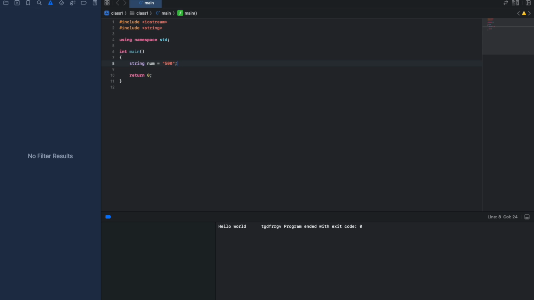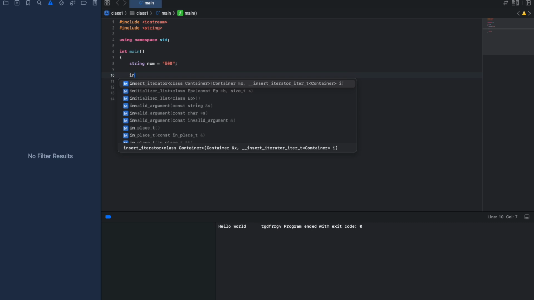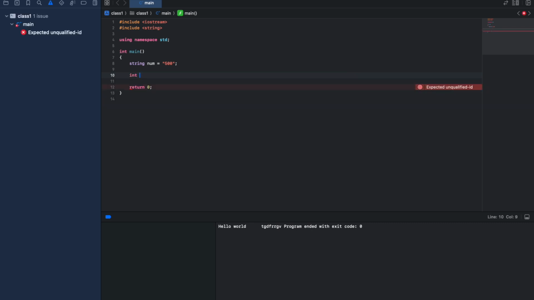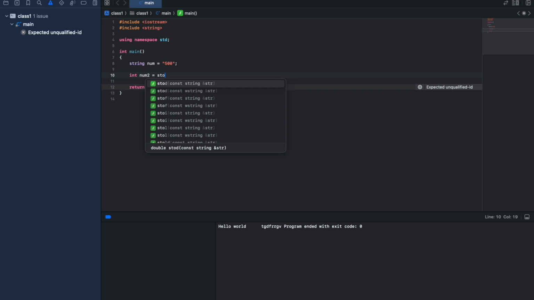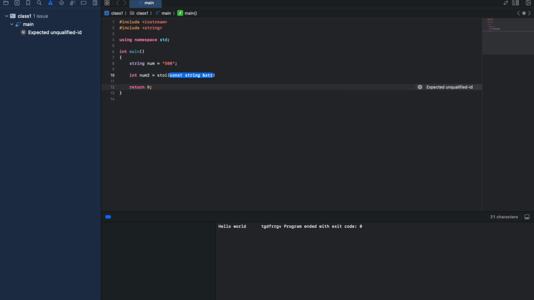How can we write it? You should come here and write int num2 equal stoi, open and close, the name of that variable, and we saved it. We output it, and now we can do all math work with this number. If here we write, for example, num +1, we get an error. But here if we write num2 +1, we don't get any error. It works okay without any error.